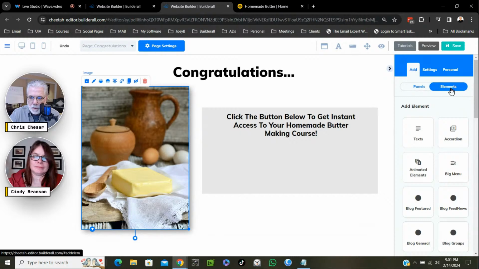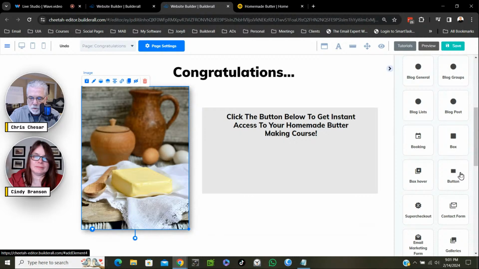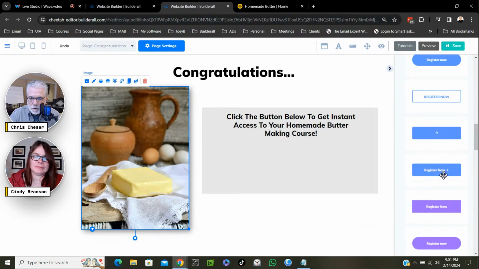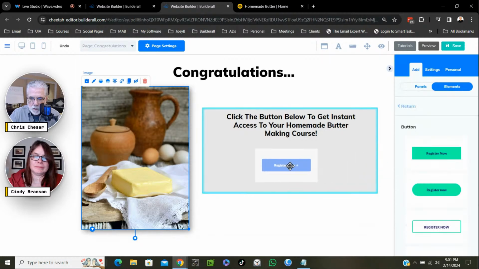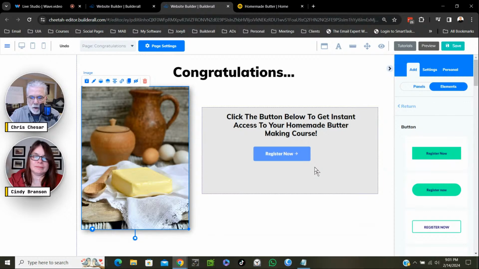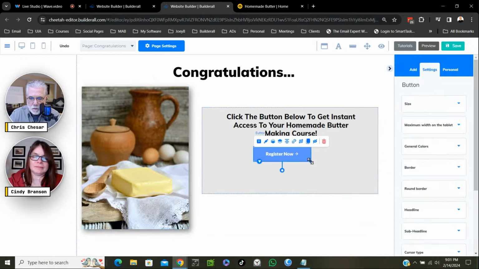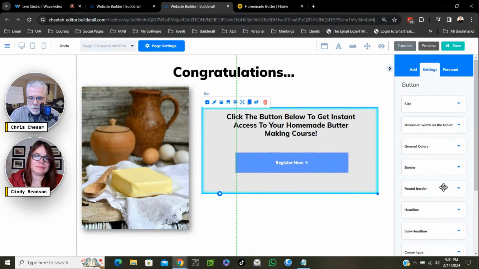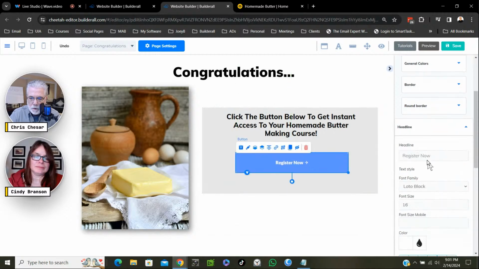So I'm going to go to add elements and find buttons. And I usually pick, for some reason, this blue one here. Doesn't matter which one, with kind of a little bit soft corners. You can pick any button and you can change them any way you want. So I could turn a button into anything. And then here, I want to go to my headline on the button, and we're going to put all caps: click here to download.